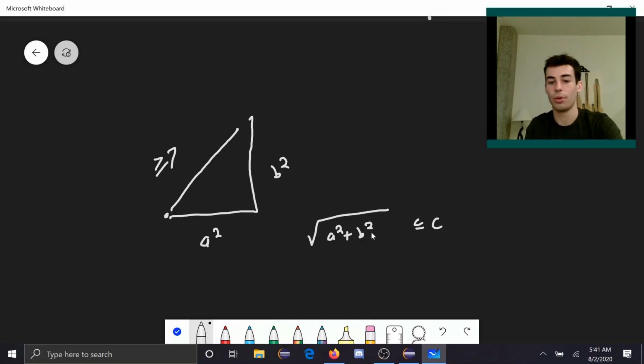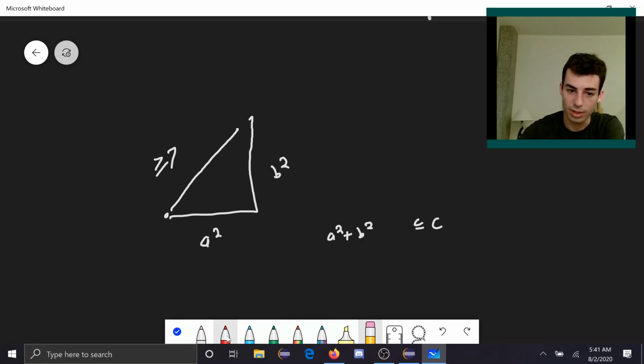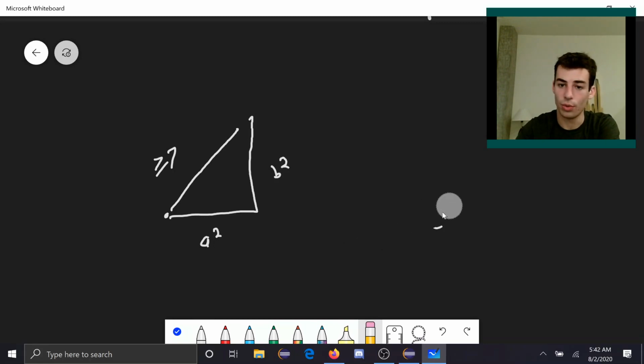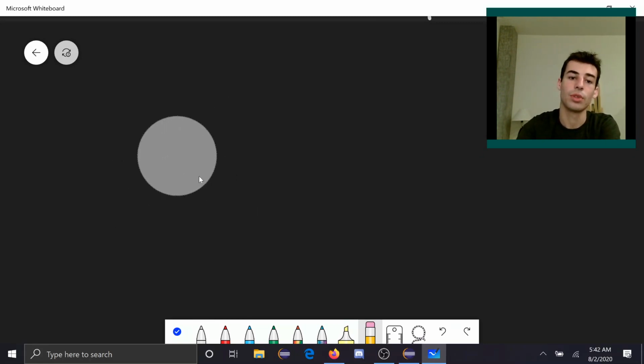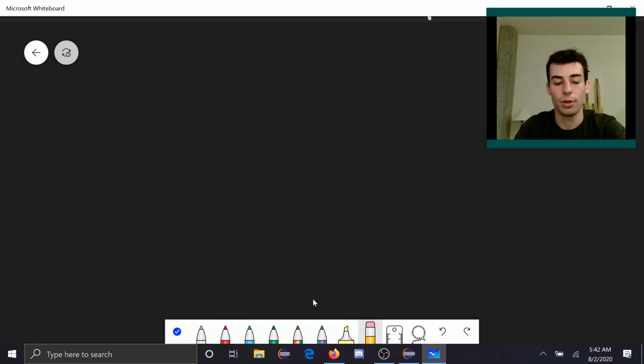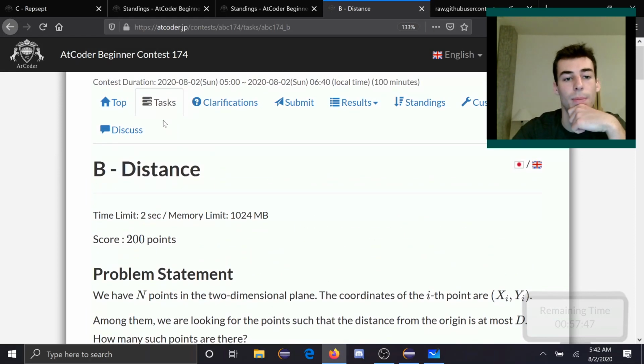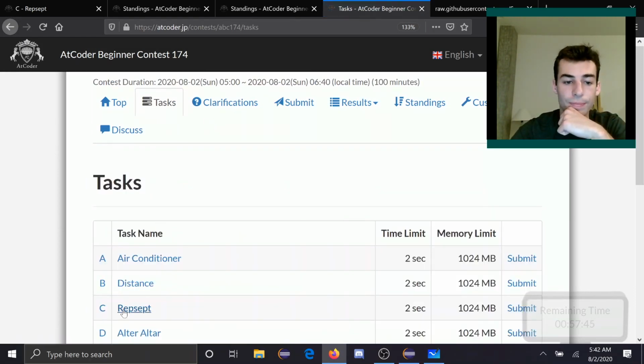It's possible that with long doubles in C++ you'll be fine. In Java, I wouldn't trust it. And to fix that, what you can do is instead of square rooting this, you can square both sides, and now you want to compare a squared to b squared and c squared. That'll tell you which one's bigger. So you just do this for every point, and then if it's big enough, then you're good. Otherwise, you stop. Yeah, okay, so that's that. That's problem B. Let's talk about problem C now.